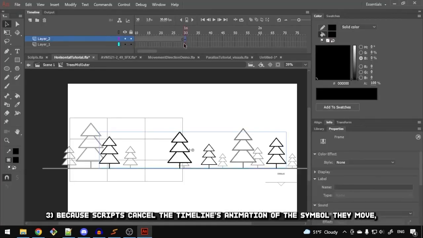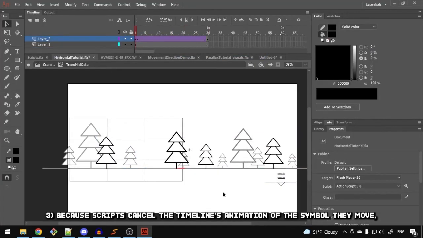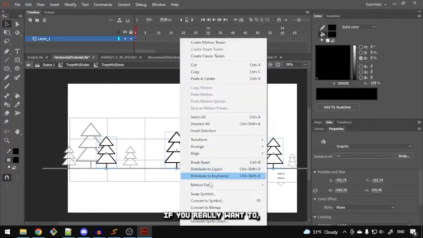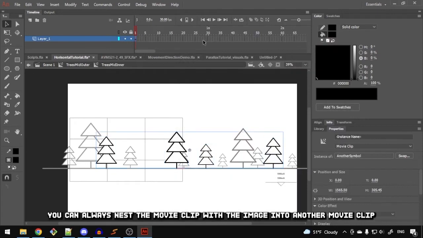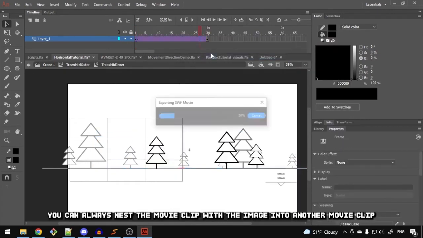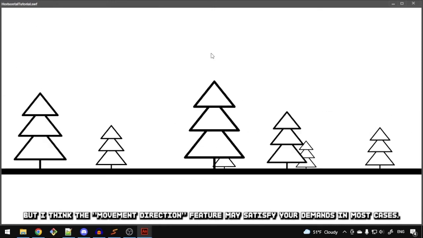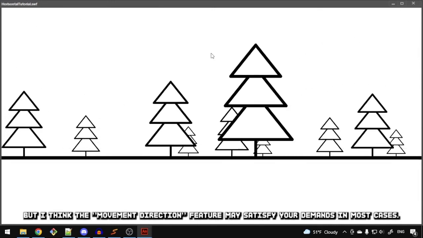Third, because scripts cancel the timeline's animations of the symbol they move, moving the inner movie clip on the timeline won't work. If you really want to, you can always nest the movie clip with the image into another movie clip and move it there instead, but I think the movement direction feature may satisfy your demands in most cases.